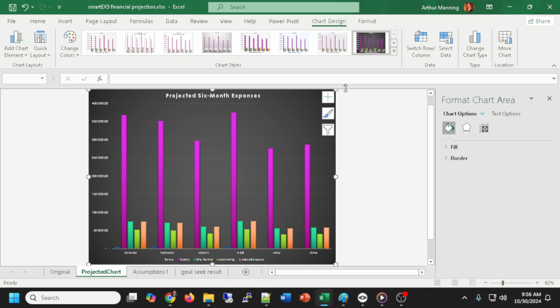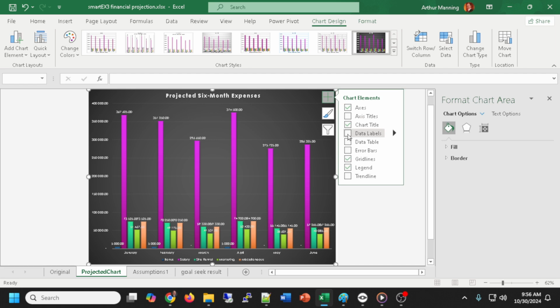But let's see what we can do with viewing the actual values. I can kind of get an estimate of what the values of the columns are here. And under the legend, I can see the categories. Let's see if we can label this a little better. Let's go to the plus, and let's choose our data labels.